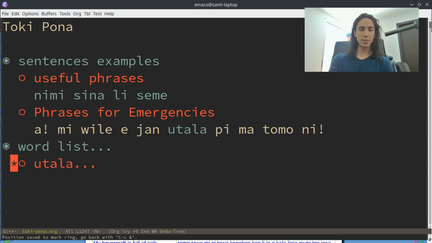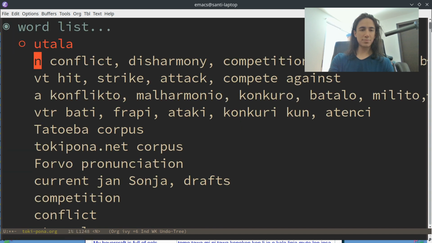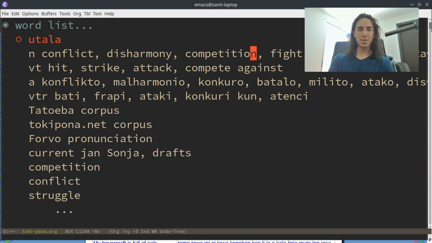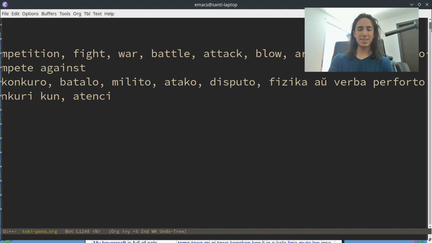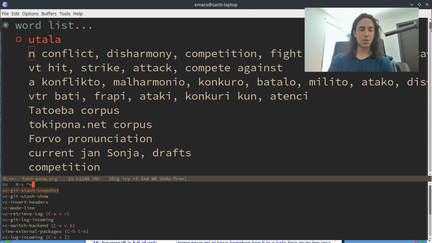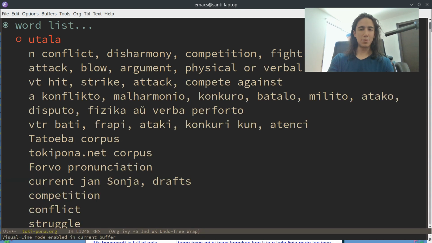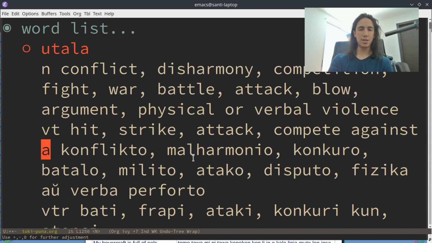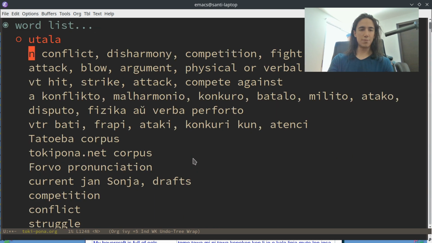Again, if we run the command, boom, utala, it means conflict, disharmony, competition, fight, war. Let me zoom out a little bit. We have more things, battle, and just for the sake of now, I'm gonna run the command that is gonna allow me to use visual line mode. There we go. Yeah, much better. So now it makes it fit into the screen. If I zoom in more, I can see it fully.